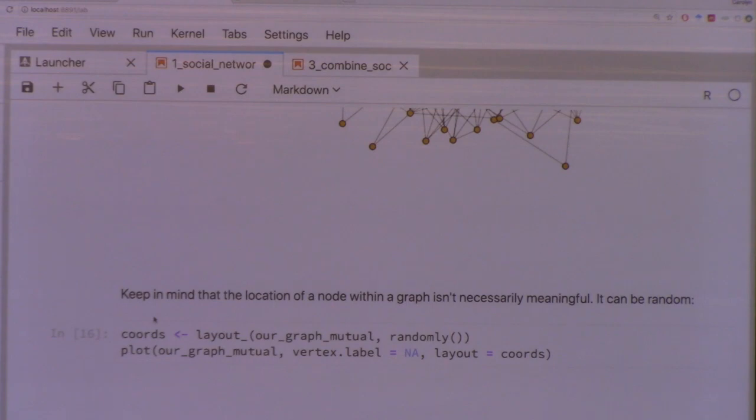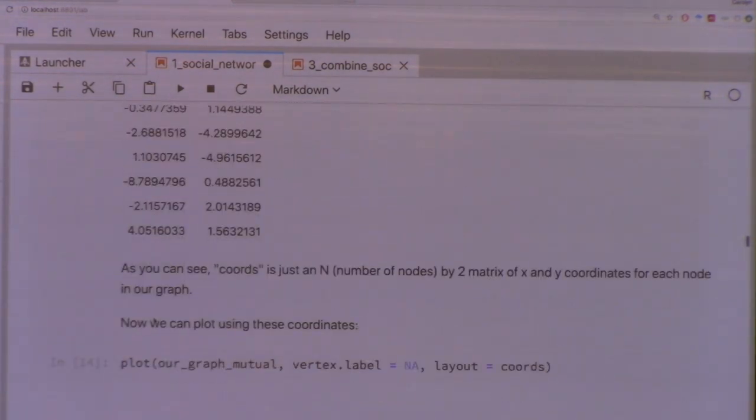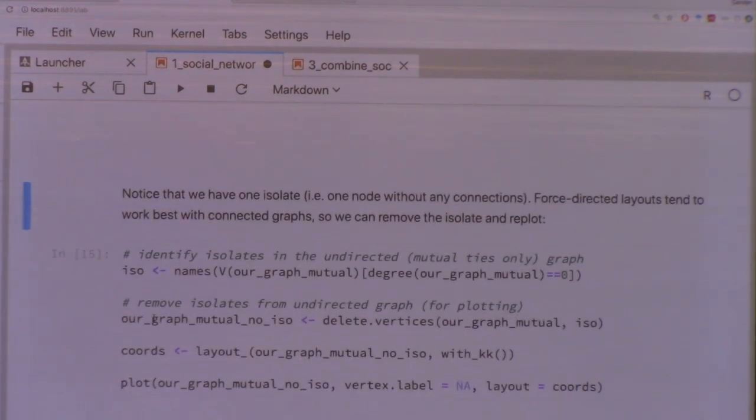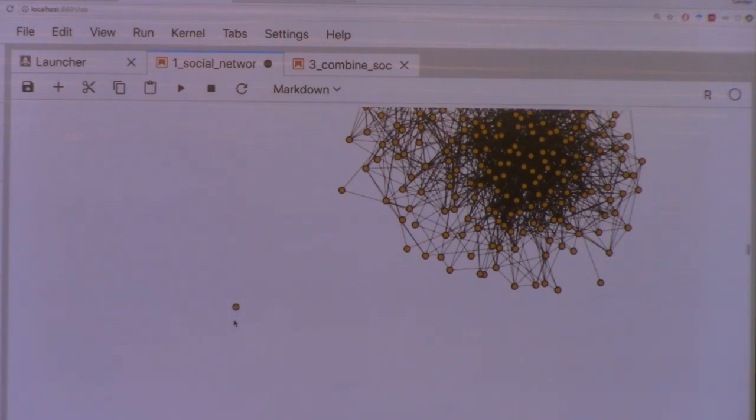Bigger. And let's see. So I scroll too far. Okay. But a lot of layout algorithms will actually work best if you don't have isolates in your graph. So you can see we have this one lonely person over here who didn't have any reciprocated friendships. And so the other nodes are sort of pushed together more in our space than they may otherwise be.